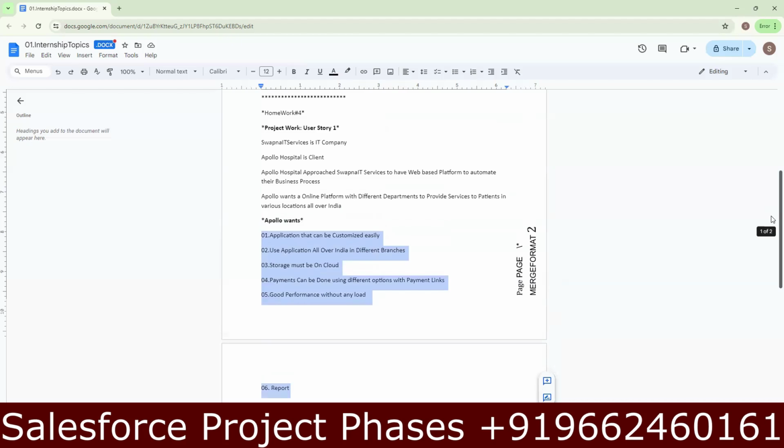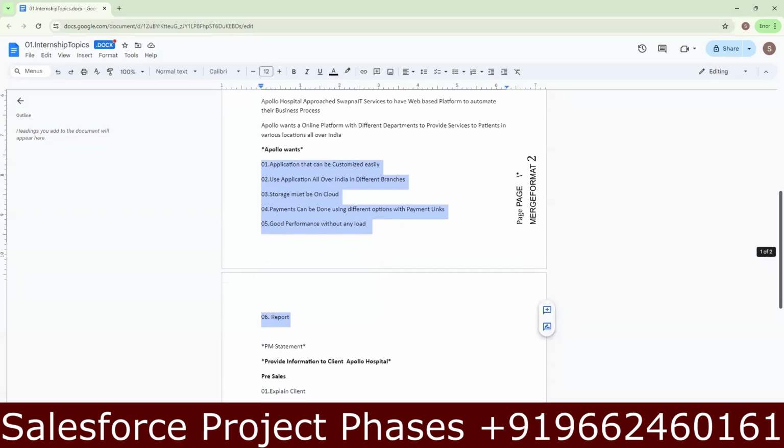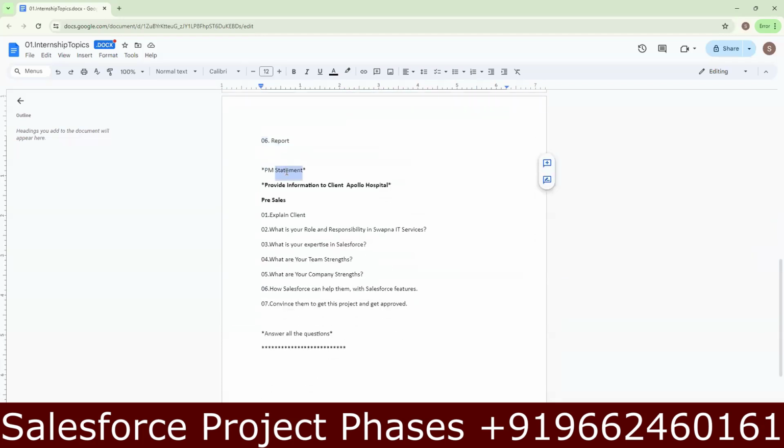Now this is the first user story, project level. Now let's see the problem statement. The problem statement is to provide the information to the client, Apollo Hospital. Now let's say, for example, in pre-sales, we have to explain to the client. Whatever you will be explaining to the client, you need to write down all the answers here.